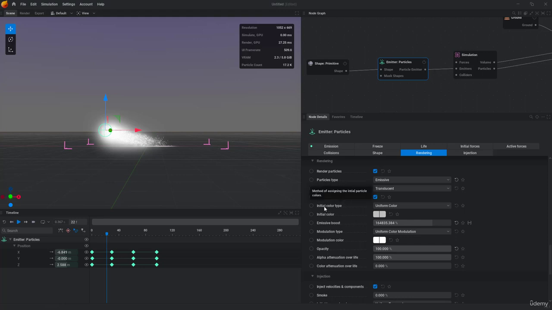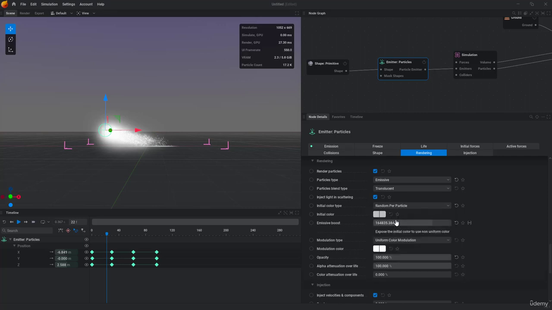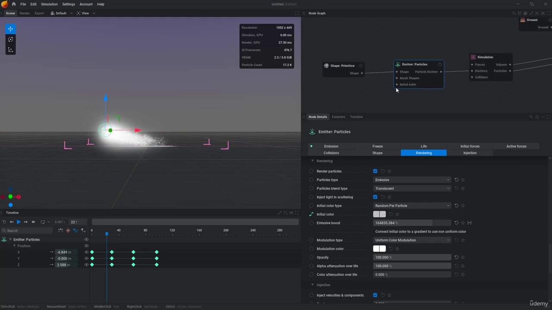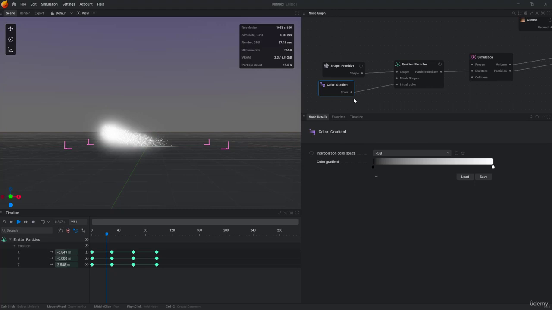You can see here we have the initial color type. We have uniform color, we have random per particle. So if I click on random per particle, you can see here we have a tip. It's written expose the initial color to use non-uniform color. So basically we need to go there and click once and twice, and now I promoted the initial color node here, and I can click and drag, and I want to add gradient color there.